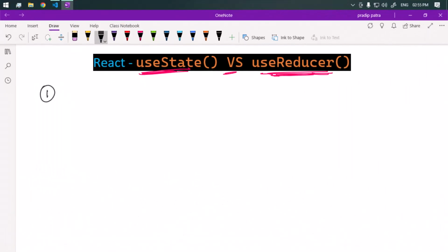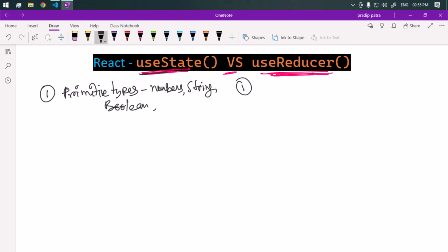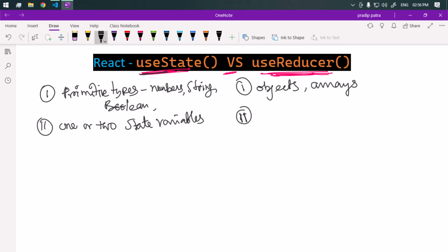So first of all, the useState hook can be used for primitive types like numbers, strings, or boolean values, whereas useReducer can be used for managing objects or arrays because they have more complexity. Secondly, useState is best suited for managing one or two state variables, whereas useReducer is ideal for handling multiple transitions. Suppose we have 5 to 10 transitions, in that case we should use the useReducer hook.